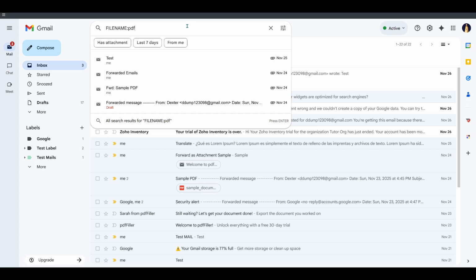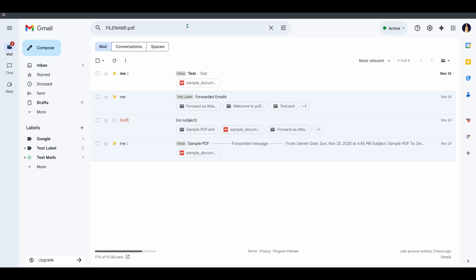When you do that, Gmail will filter your emails to show messages that include PDF attachments. It's looking at the file type inside the attachment's file name, not just the subject or the message text, so it's surprisingly accurate when you know the format you need. You'll see results populate with messages that have PDFs attached, and from there, you can open the email and confirm it's the file you were after.